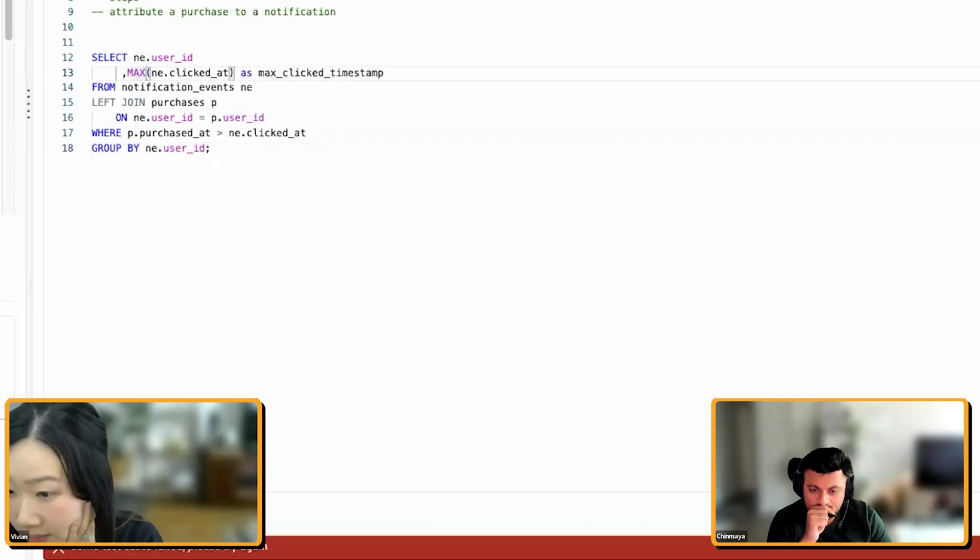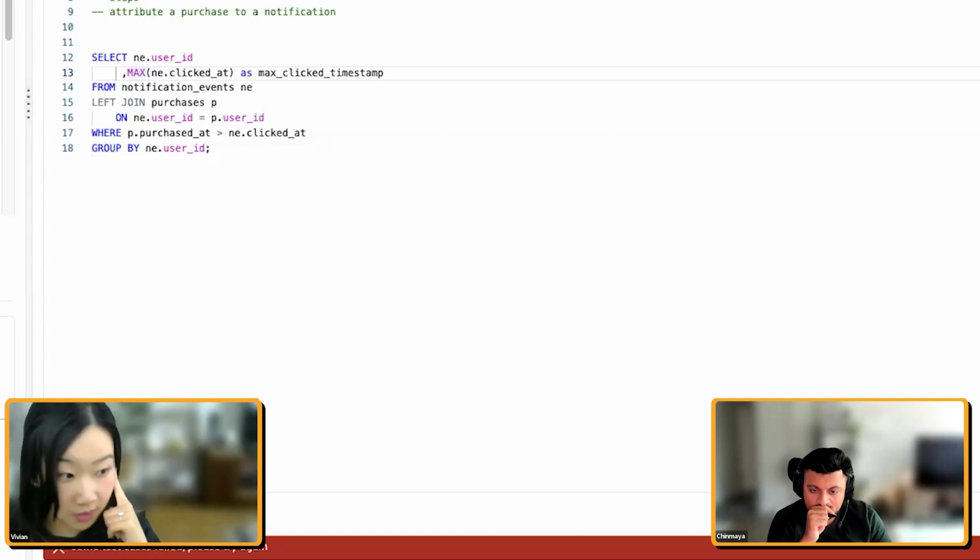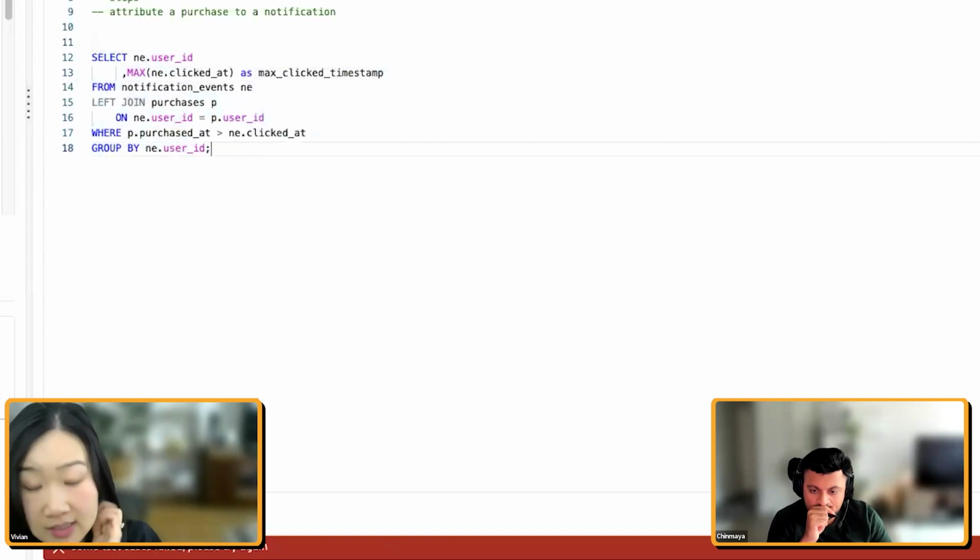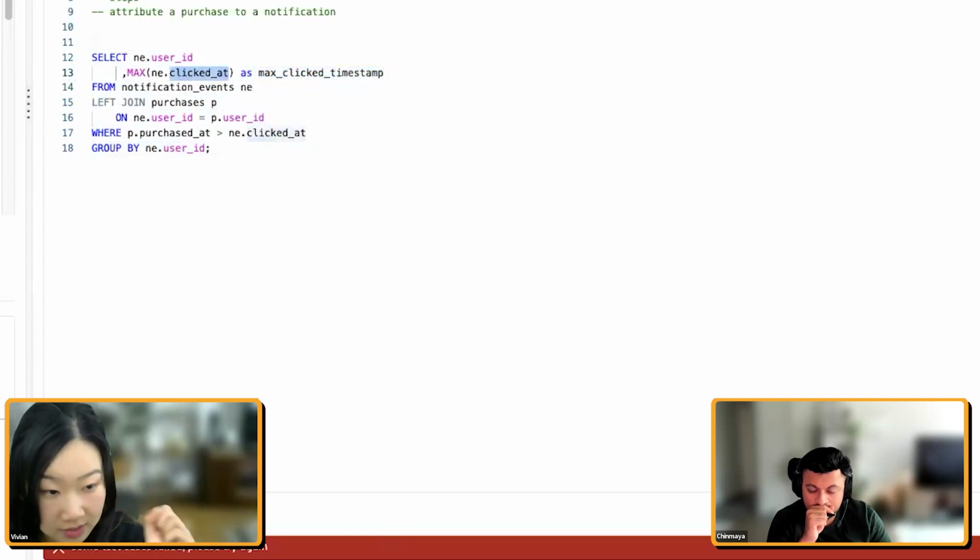So this is giving me for every user what is their maximum clicked on timestamp before the purchase. Now that I have the max click timestamp, I almost want to figure out, for this maximum clicked timestamp, which notification did they click and what was the notification type.